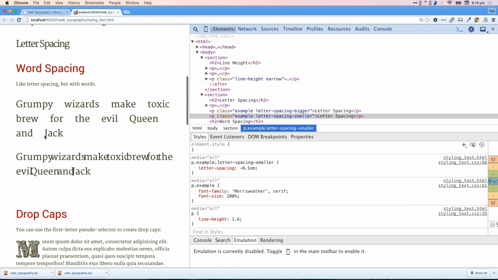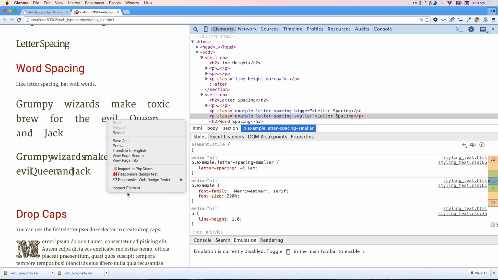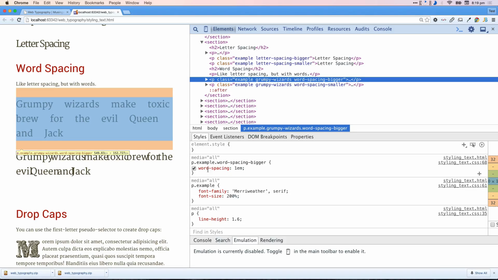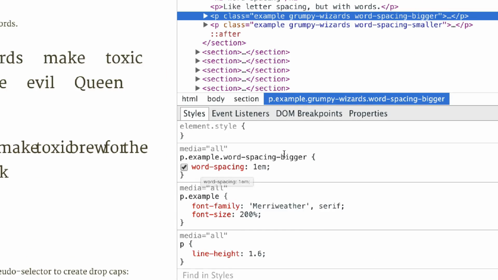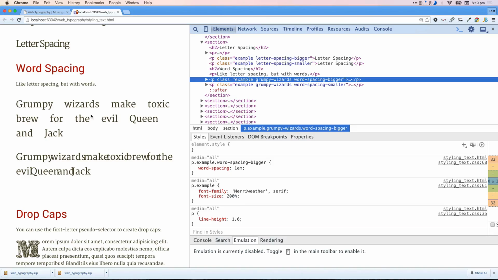There's also word spacing, which is just like letter spacing, except the spaces are between words rather than letters. And there's not much more to say about that, other than the syntax for it is what you would expect, word dash spacing. And again, you should use EM units if you want it to stay relative to the font size. So that's extra word spacing, and that's decreased word spacing.